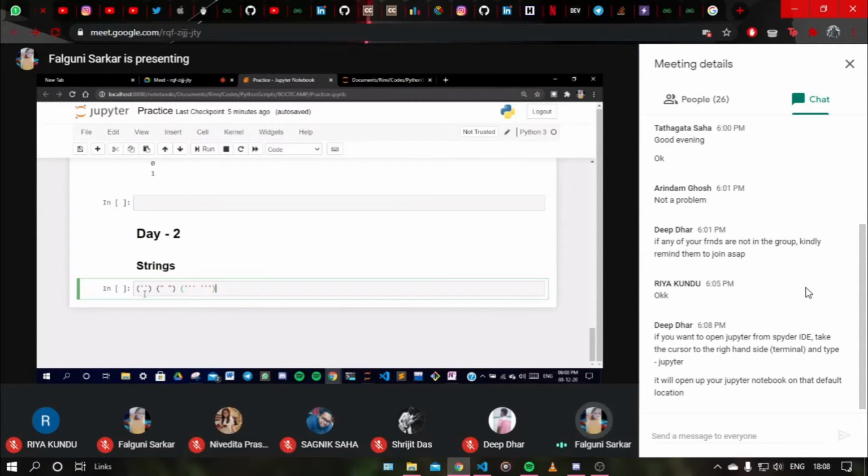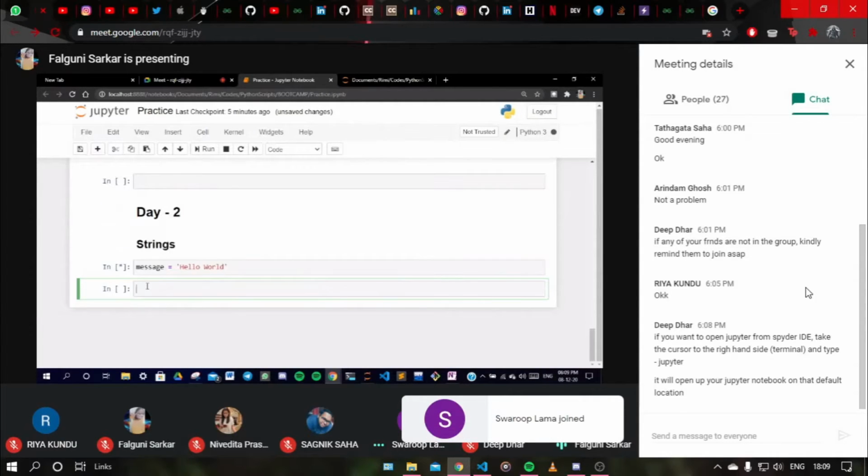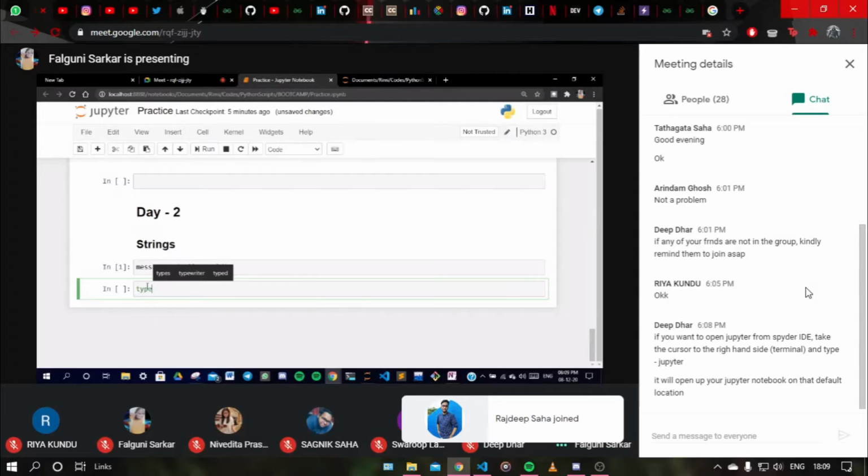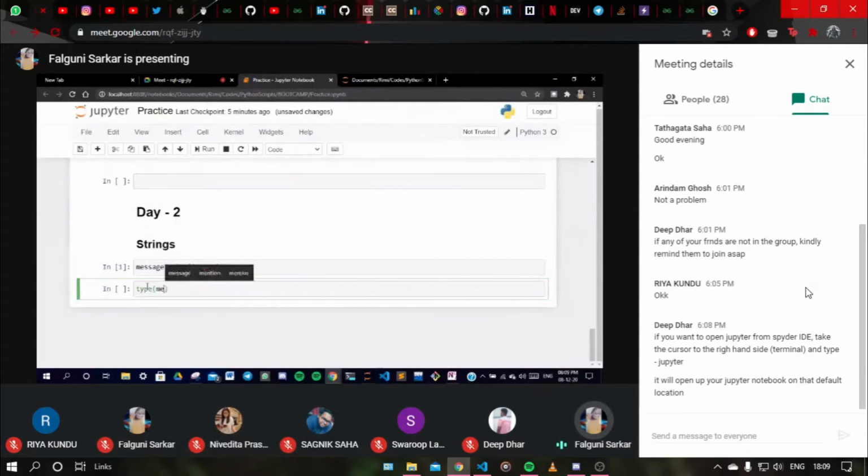As I said, a string can be enclosed within single quotation, double quotation, or triple quotation. But every quotation mark has a significant value. Let's say I want to give a message. I take a variable message, and it has some value, let's say hello world, enclosed in single quotation. When I run it, we use the type function to know what kind of data type message has. When I say type, it shows me that it's a string data type.